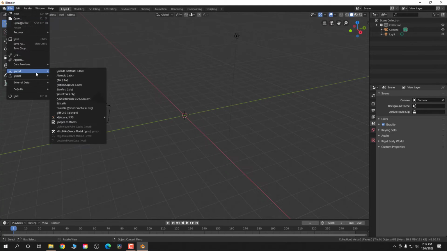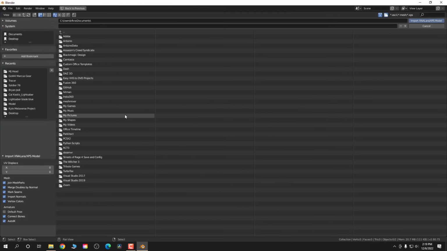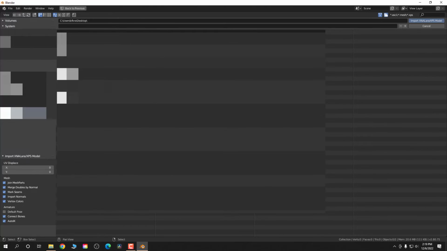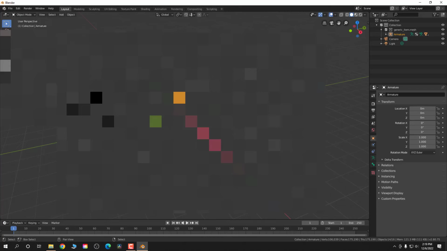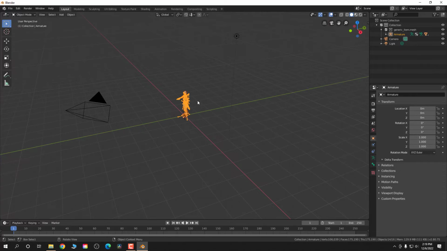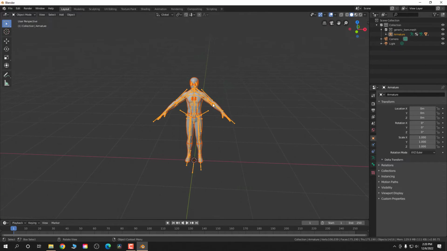Once installed in Blender 2.8, just go to Import and then go to XPS and then find your mesh model that you downloaded. And so I'm going to find the Spider-Man XPS model I downloaded, and then I'm going to import that into Blender. And then I'm just going to save it as a .blend file, and then I can open it up in Blender 3.0, do the editing, and then do the rendering as well.